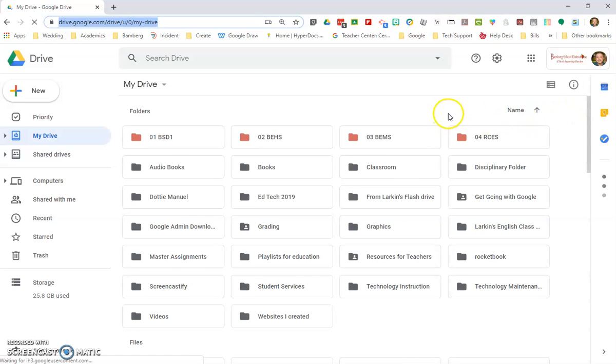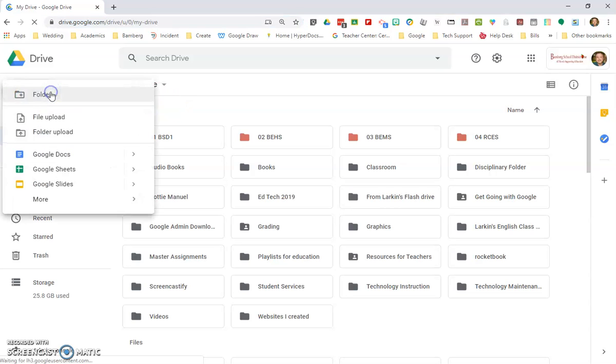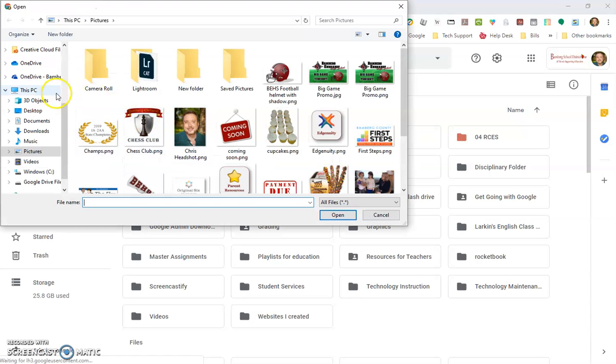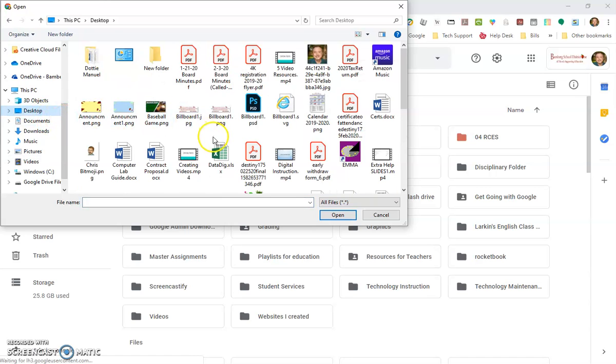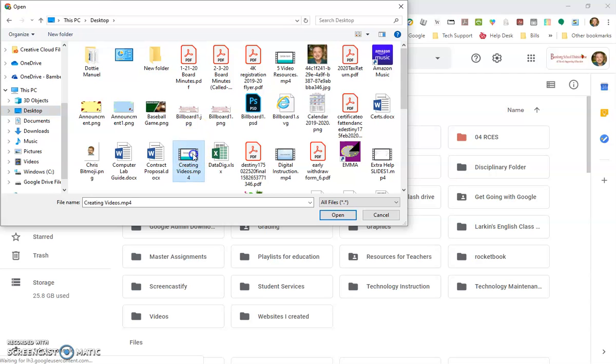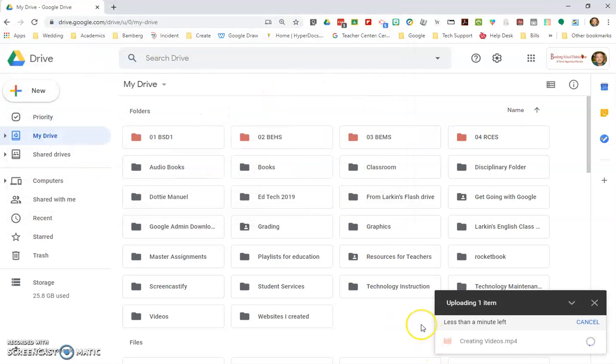So I've already created some videos, and what I'm going to want to do is add them to my Google Drive. So I'm just going to click New, File Upload, and most of my stuff is on my very messy desktop. But let's say, for example, the video where I showed you those 5 resources, I'm going to take that video and I'm going to open, and you're going to notice it's going to upload.